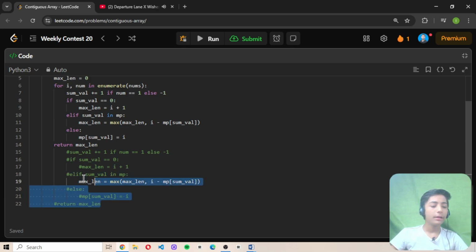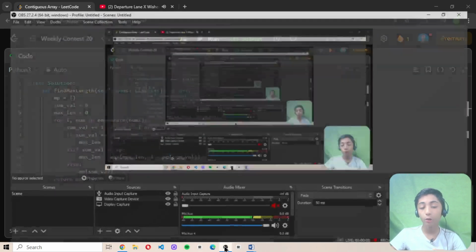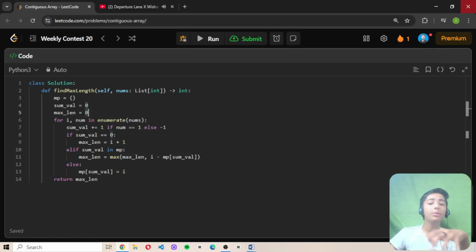So now I return my output. You are thinking why define max len? Because in the fifth line we created an integer max len, in which I wrote 0. So I hope you understand till here.